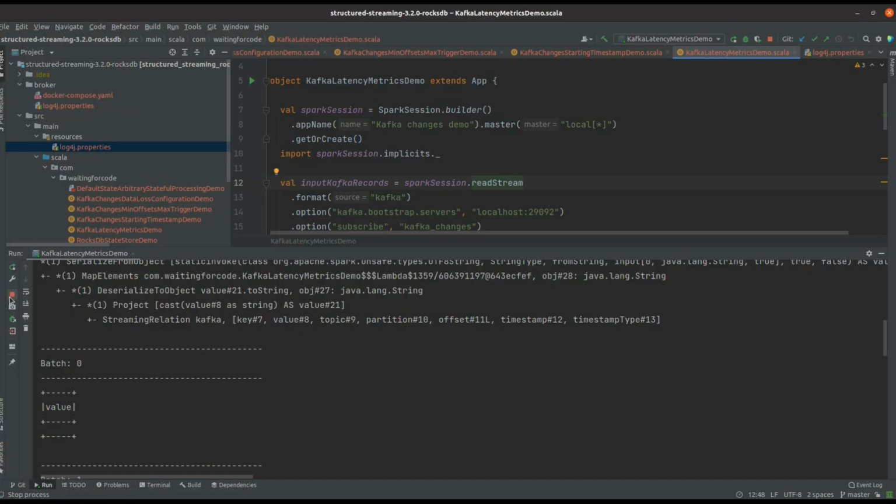And if you want to discover other changes in the structured streaming module, I invite you to the article which is linked in the description of this video.